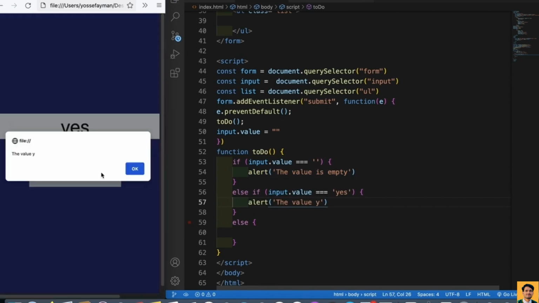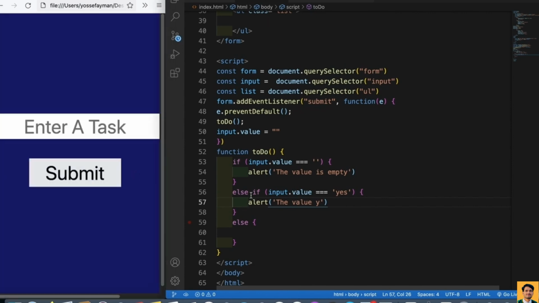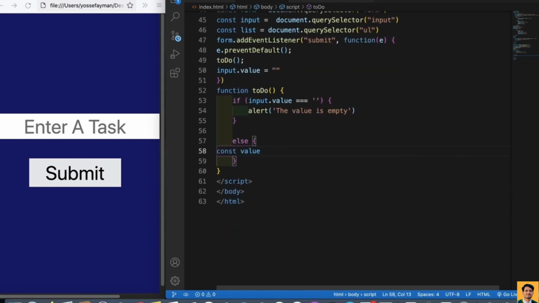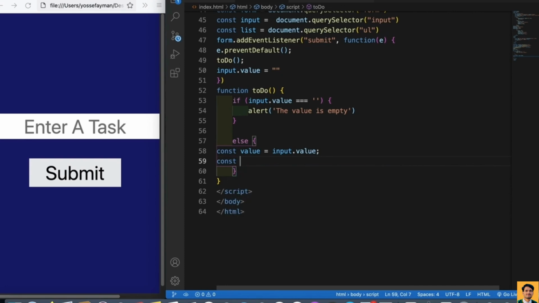Let's make this one yes. The value is yes. And if I leave it empty, it will be the value of empty. Okay, good. And now we don't need this one, really. Now, we will make a constant of value. And we will make it equal to the input.value. Input.value. Okay, and then we can create here a constant of new, we will call it new list.